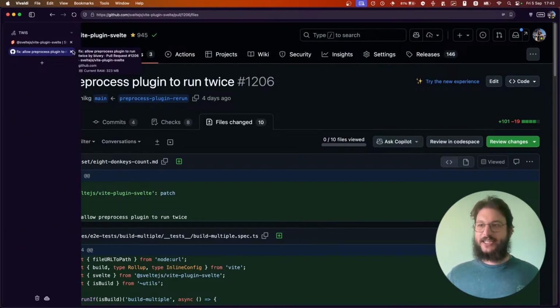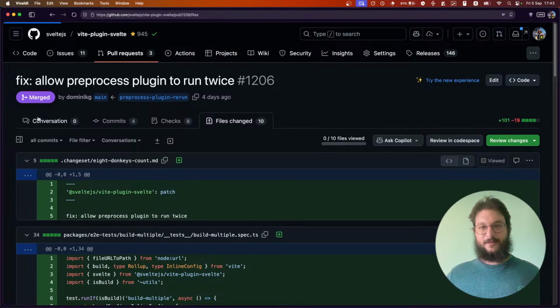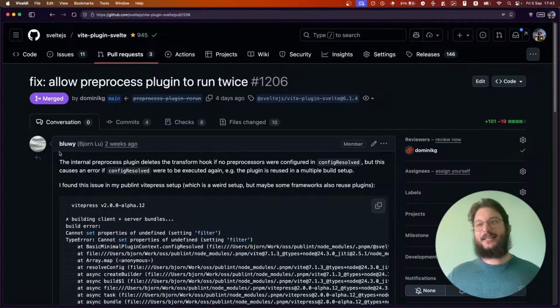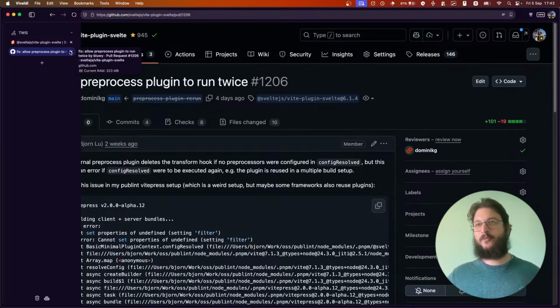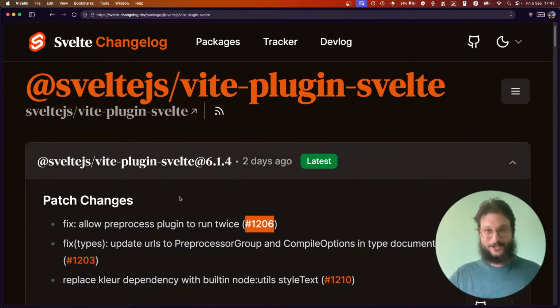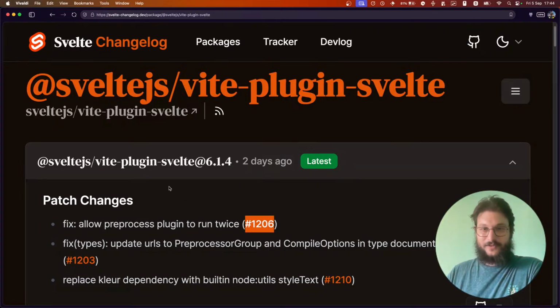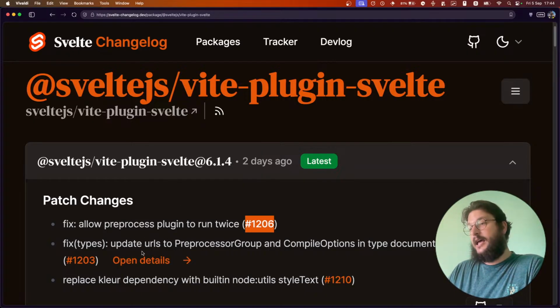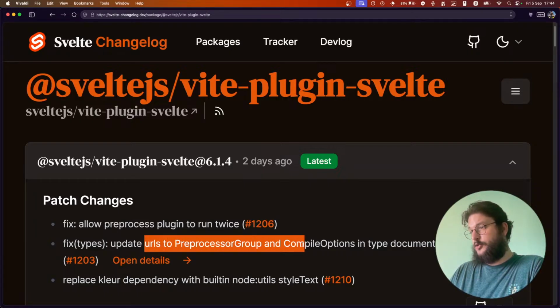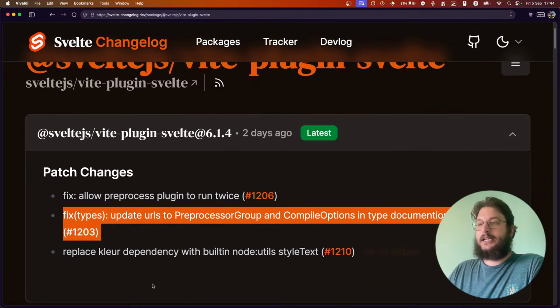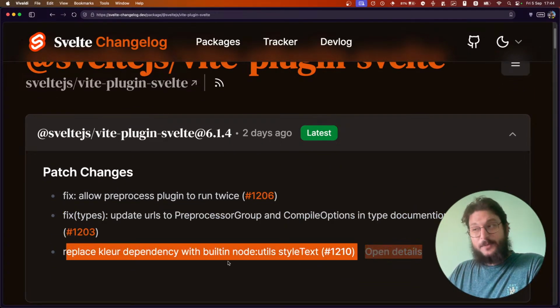I'm jealous of Bluey and Dominic, because their knowledge of Vite is above my knowledge. I do know a bit of Vite, and it's already pretty magical. The things that you can do with Vite are fantastical, but when you have their knowledge of Vite, it's just on another level. Update URLs to preprocessor group and compile option in type documentation. So this is just a matter of documentation type.